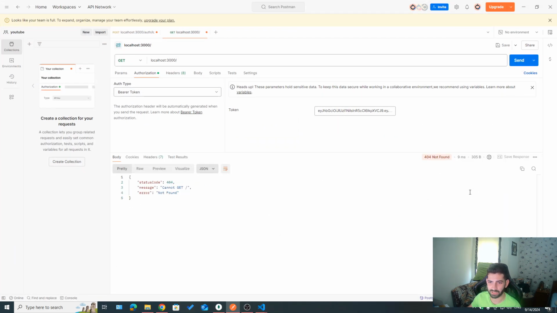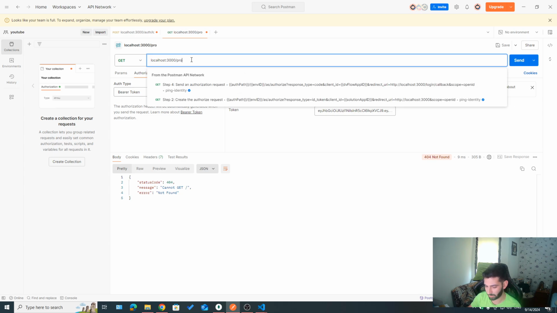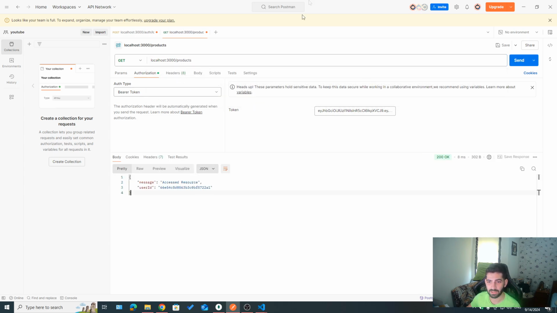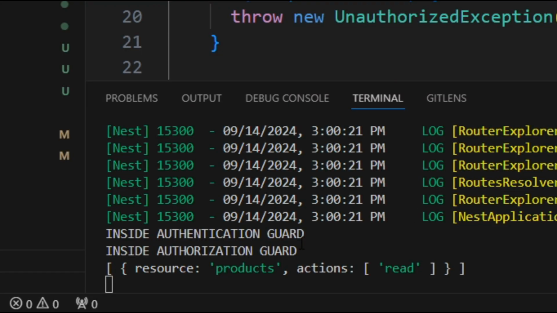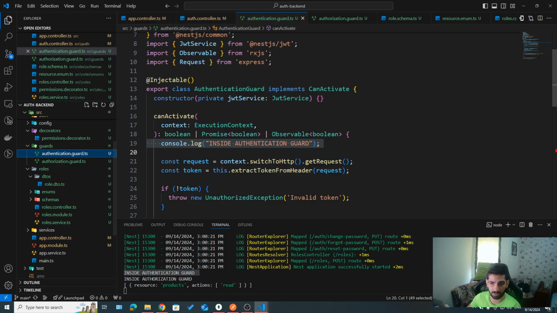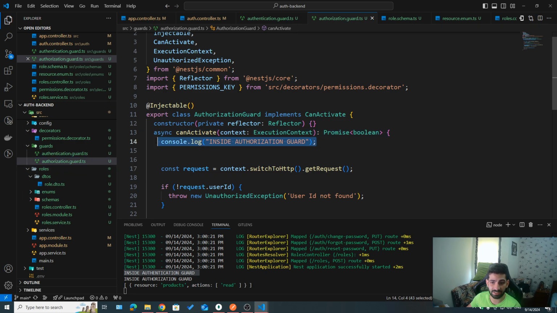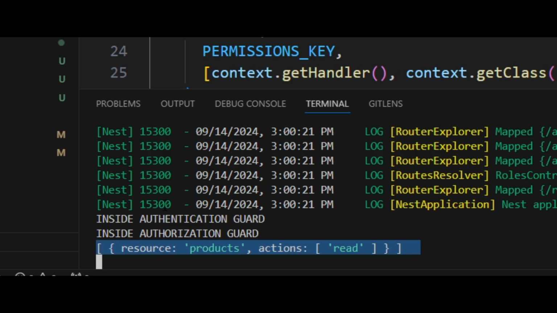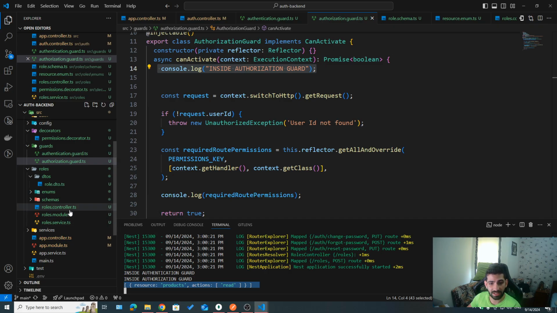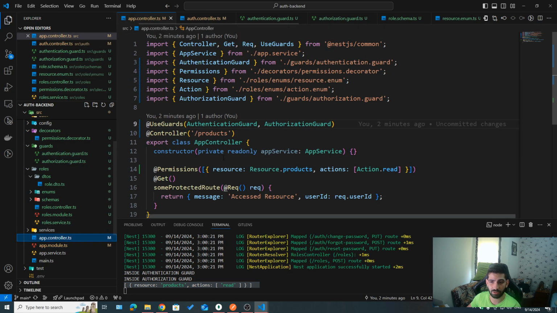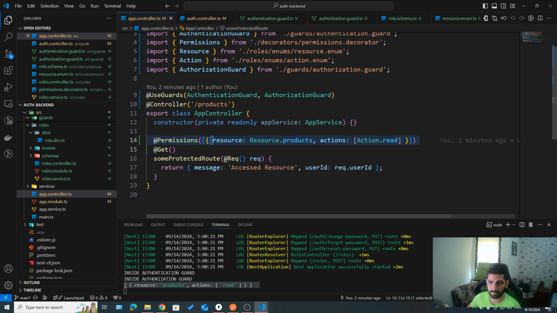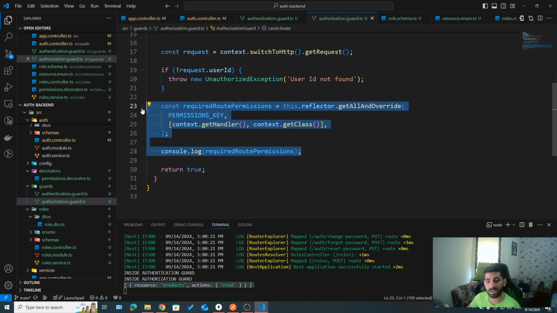And now let's make a request. Cannot get, okay, this should be /products because we fixed this. As you can see, we got a response. And if you take a look at the logs, we got inside authentication guard first, and then we got inside authorization guard next, and we indeed got the required permissions that we set using our own custom permissions decorator right here. So we got an array of resource products, and then the actions, an array of just the read action. So using the reflector, we were able to get the correct metadata for the permissions required for this route.